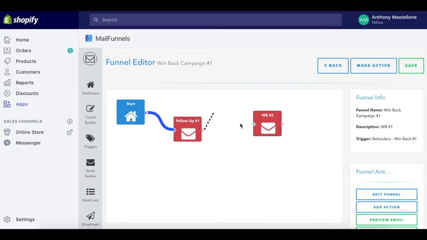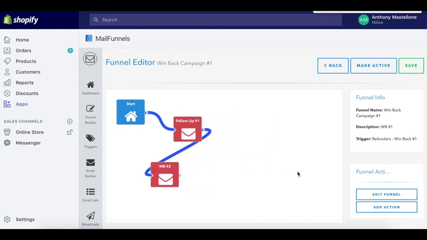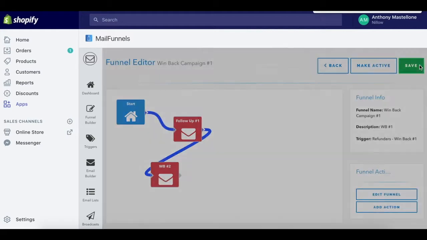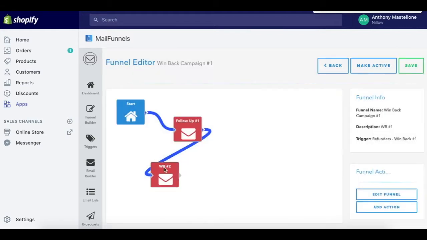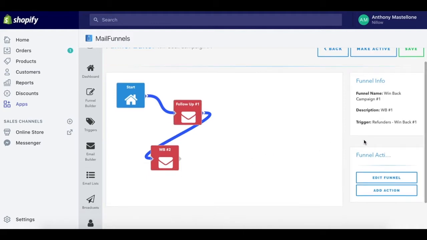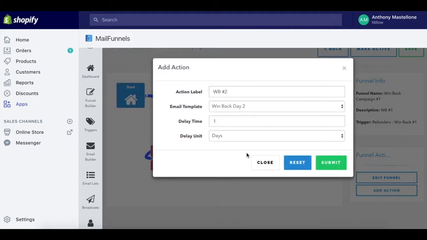So what we're going to do here is connect the dots, and we are going to have our funnel in place. And then we're going to click save just in case we decide to back out. You don't have to click save after every single thing that you set up inside of the funnel builder, but just in case you go ahead and back out by mistake, or you want to go ahead and edit something under your email builder, for example, you can do that and make sure that your hard work is saved.